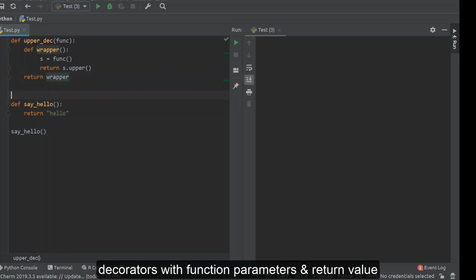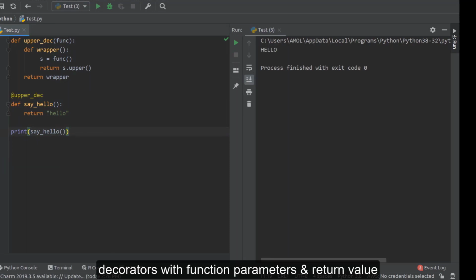So in our case, we'll write the decorator statement first, @upper_dec. So this is our decorator. What happens in our case is that say_hello actually returns small letter hello, but our decorator decorates it into an uppercase string. So you just call print on this hello, and it should come in uppercase. This is how you can work with return values. Simple idea: if your function returns a value, your decorator should return a value.